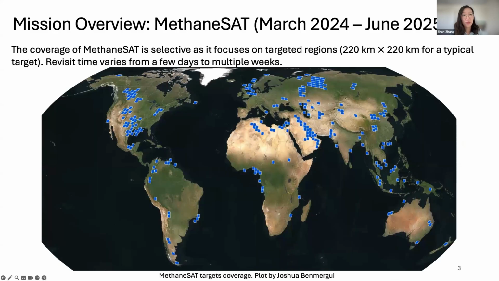Another important aspect of MethaneSAT is that it focuses on targeted regions, primarily oil and gas basins, so its spatial coverage is selective. This map shows our global targets. You can see that each target varies somewhat in size depending on the latitude, but the typical scene here is about 220 by 220 kilometers. So what we're looking at is a fairly large area, which allows us to capture both area emissions and individual plumes within a single scene. And the revisit time for each target ranges from a few days to several weeks.